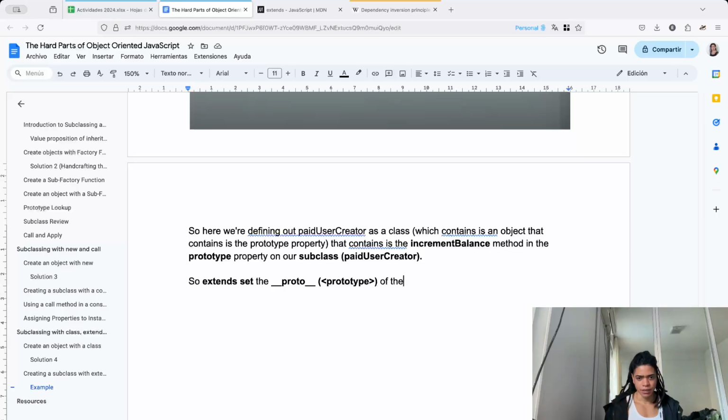Anyway, so extends sets the prototype of the child's prototype to the base class. In our case, the paid user creator's prototype is set to the user creator's prototype.